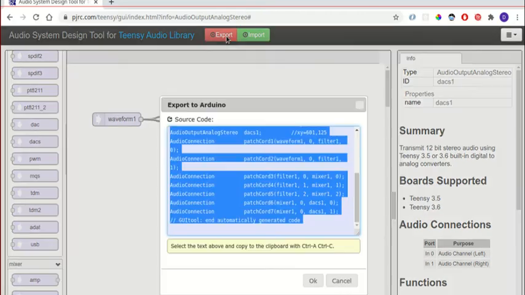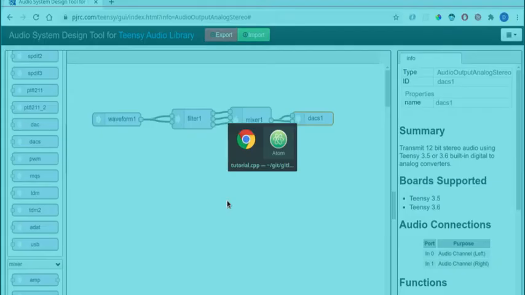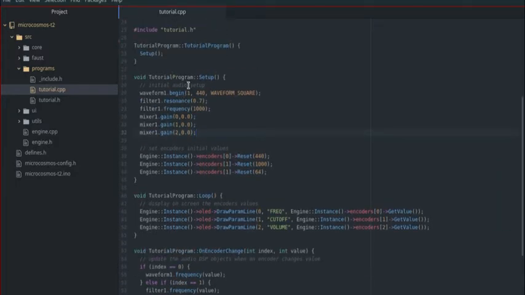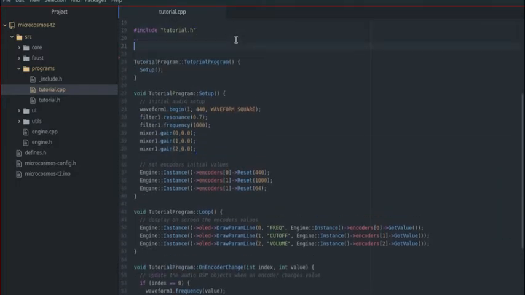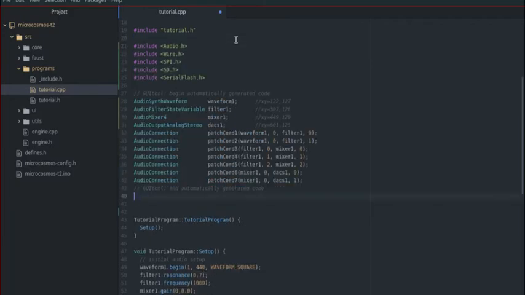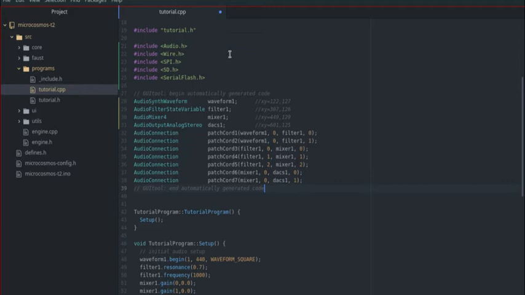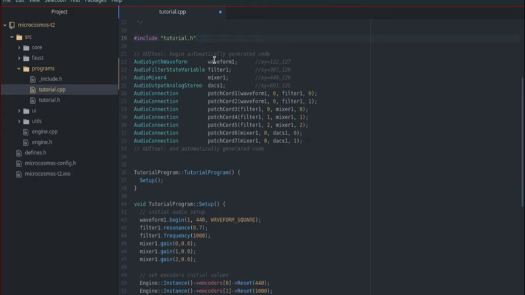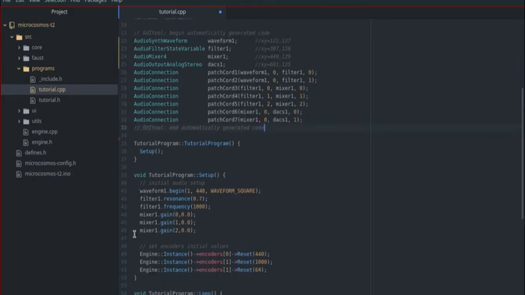If you press export, you can copy the code to use in the project. Then you can paste it in the program of the project. I removed the include part as it is already present in the header file. The setup method does the initial setup of the audio objects, initializes the oscillator waveform and pitch, filter cutoff and resonance, and the mixer volume of the channels.